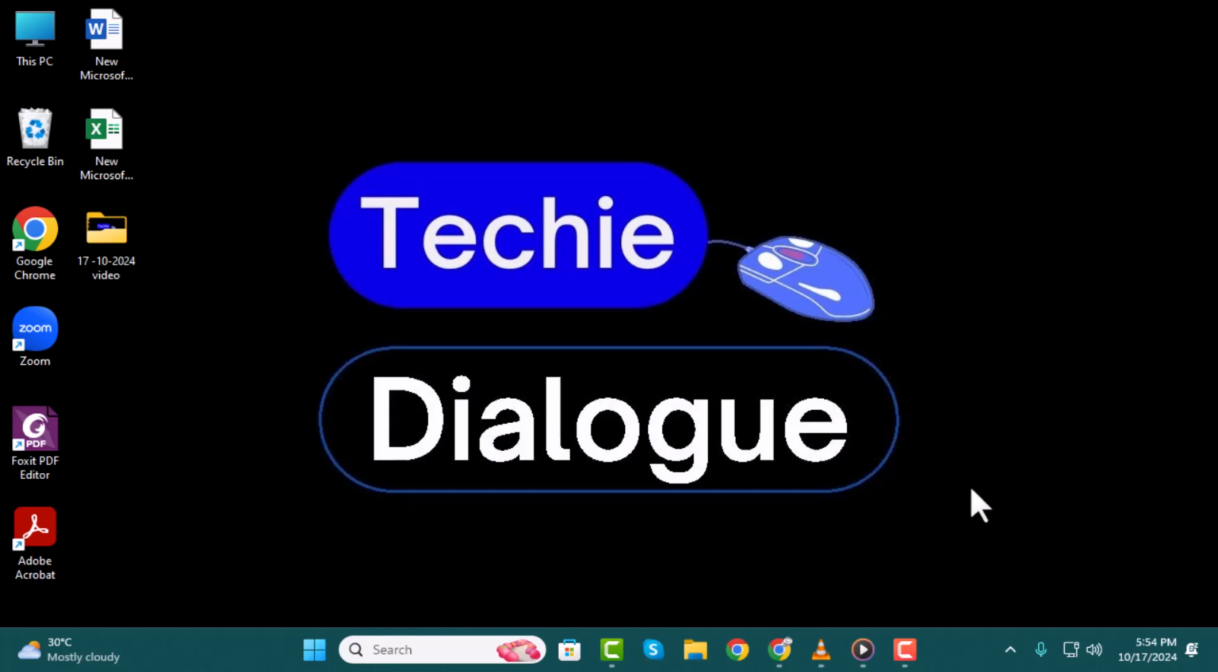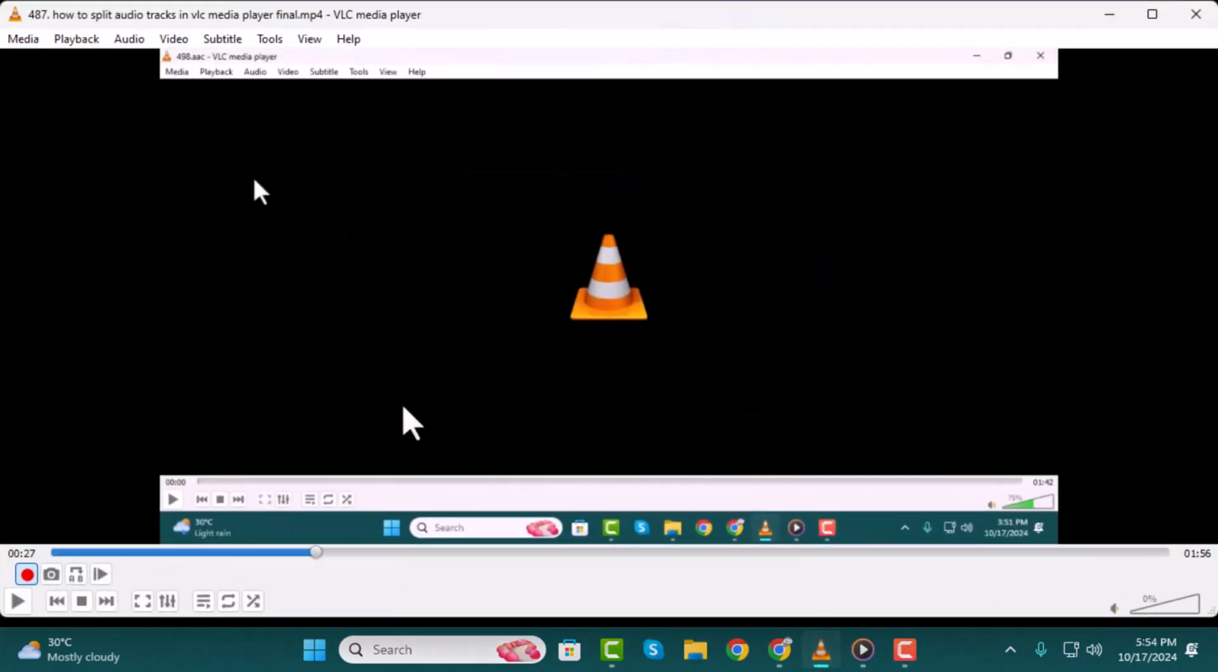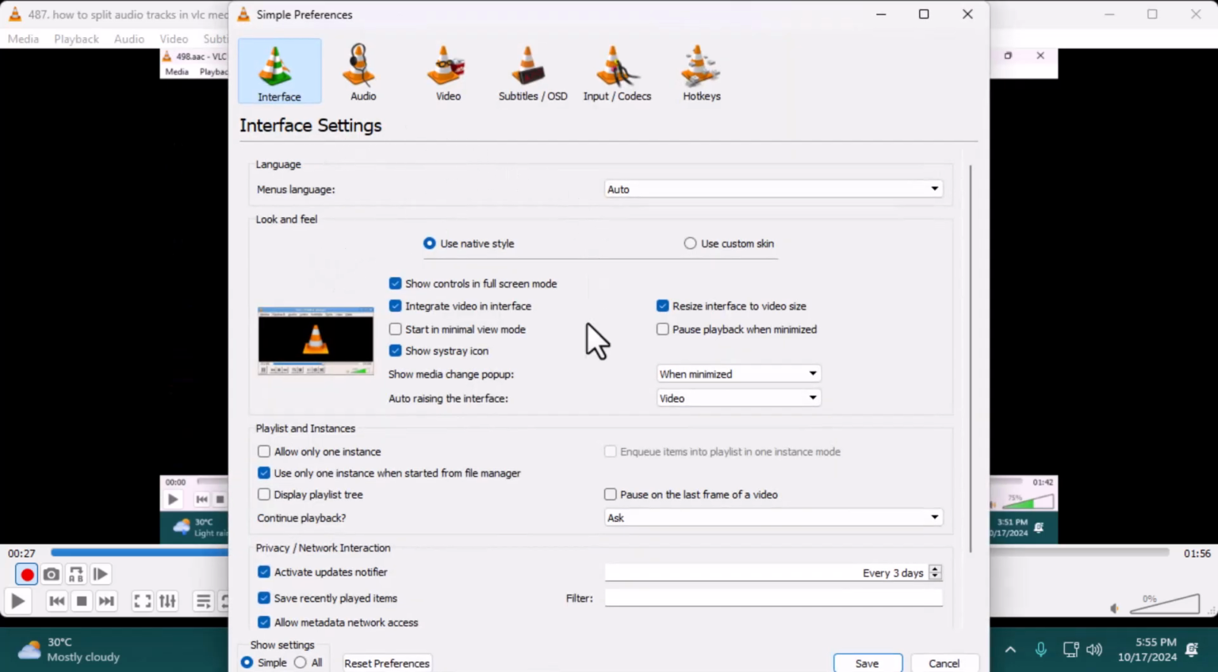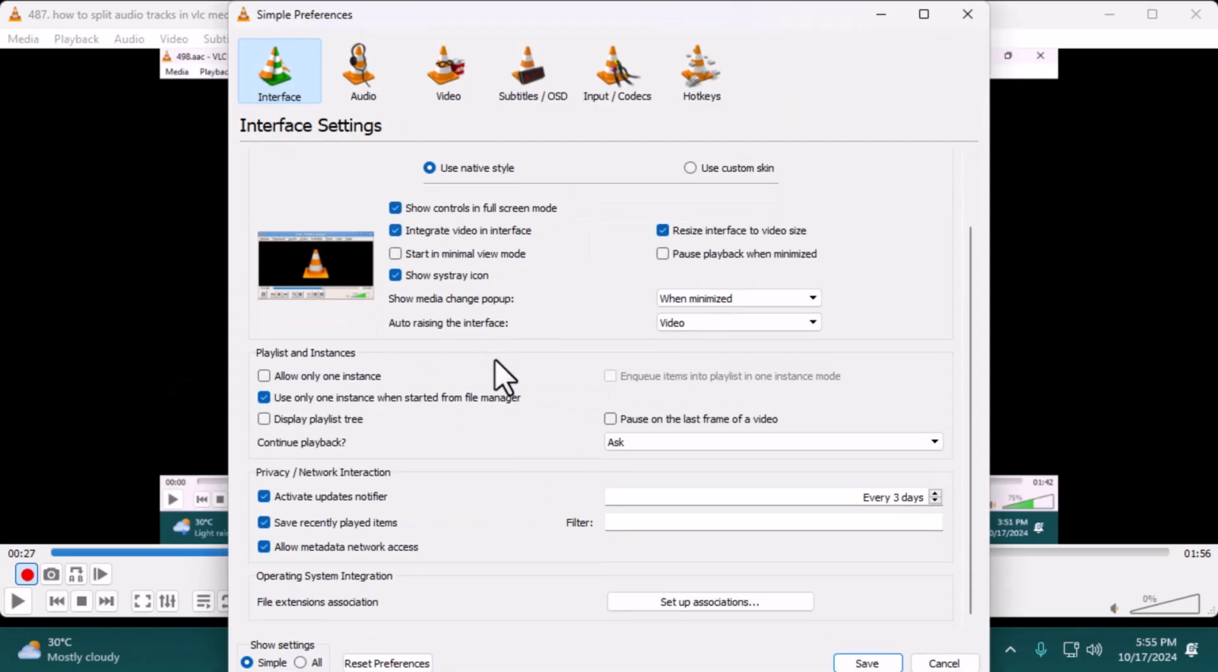Let's begin. Step 1. First, open VLC Media Player on your computer. At the top of the window, click on the Tools tab in the menu bar. Step 2. From the drop-down, select Preferences. This will open a window where you can adjust VLC settings.